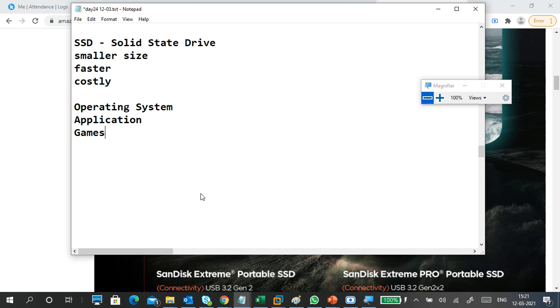For games it is better, you can store a game on it, but it is not suitable for big data. Data means, one file or two files is okay, but if you have terabytes of data, it is not suitable for storing that data. So store the data in a normal hard disk and install the operating system in an SSD.